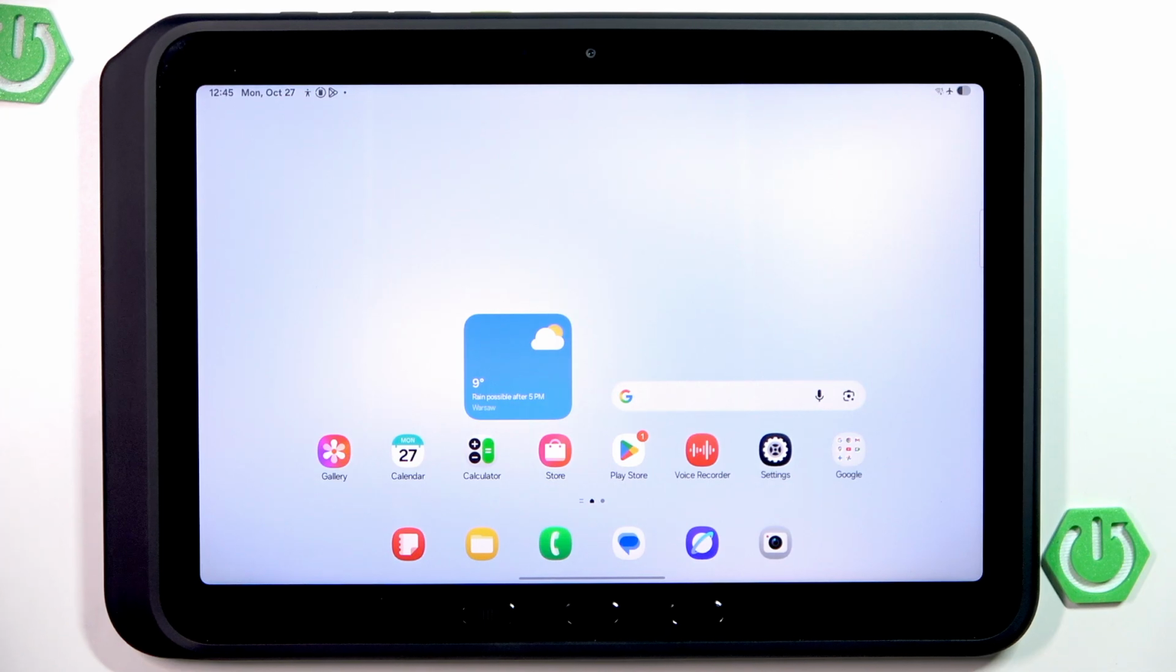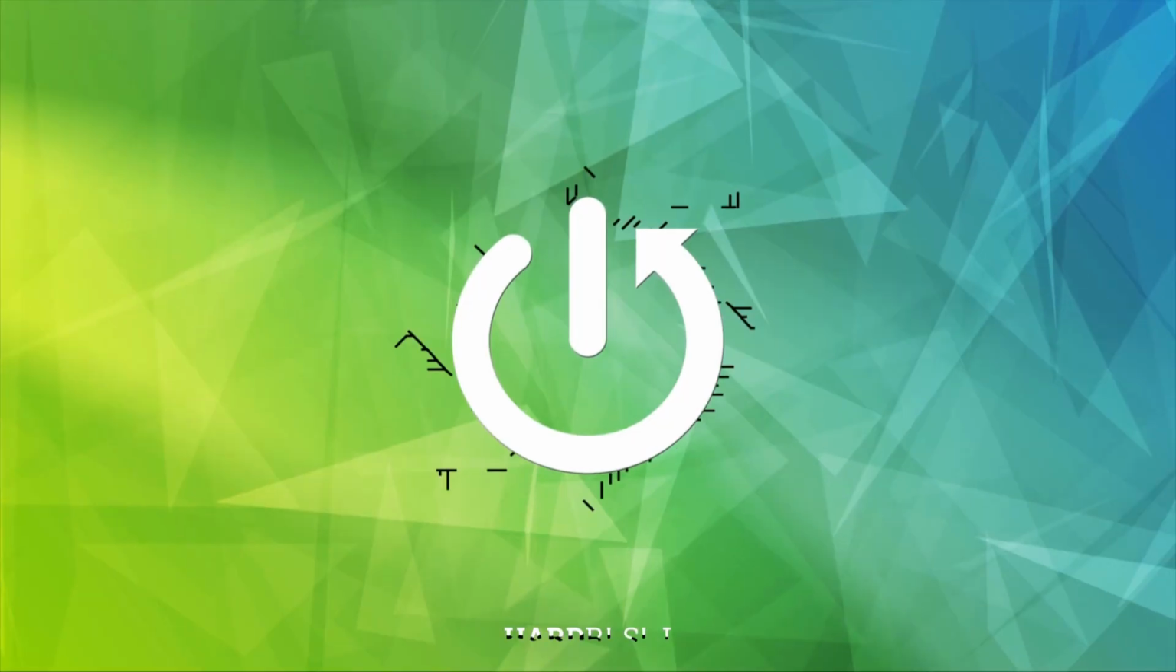Hi everyone, in front of me I've got a Galaxy Tab Active5 Pro, and let me share with you how to fix up crashing.